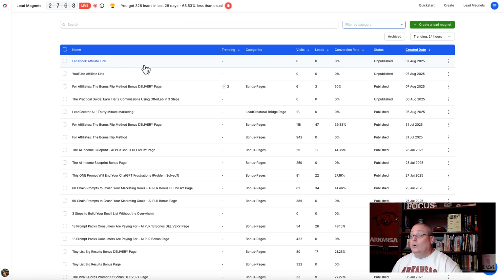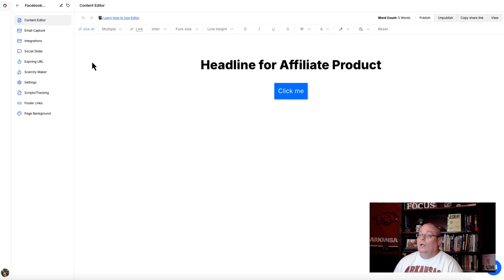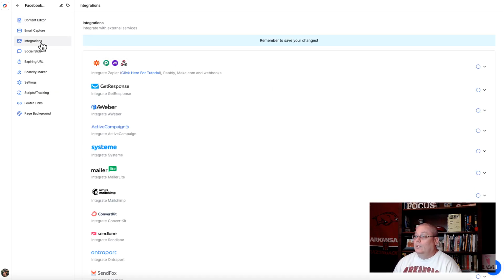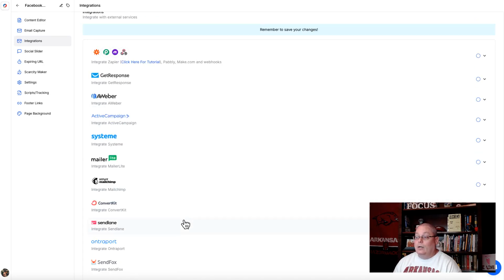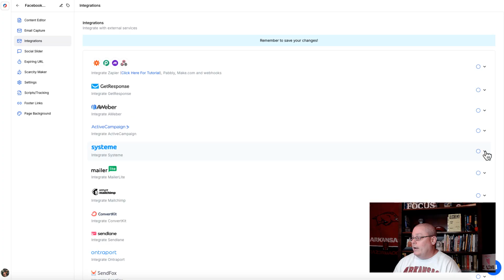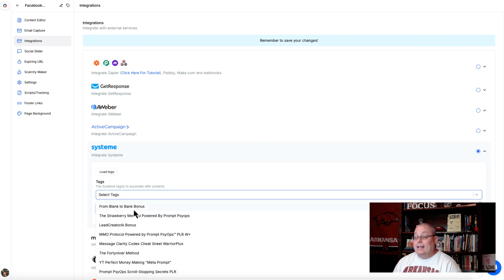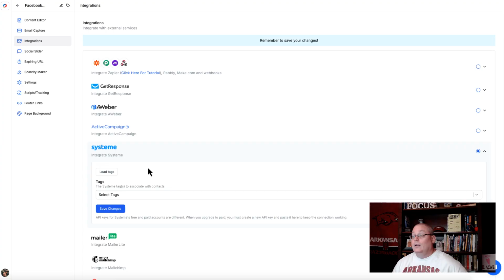And then also you can come in here, and inside of this page, we'll click on the Facebook affiliate link page. We can come into our integrations, and inside of our integrations, depending on what email autoresponder you're using, and you can see all of the email autoresponders that Lead Creator integrates with natively, you could, for example, using System.io, set a tag, and that tag will then identify it inside of your System.io account. So then you're tracking it inside of Lead Creator.